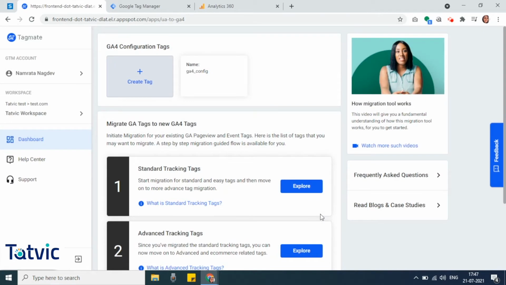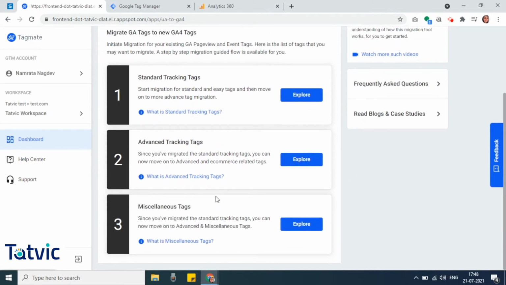On your dashboard, you can see that there is a segregation of standard, advanced, and miscellaneous tags that are created. You can also see the list of all the GA4 config tags that have been created in the workspace. You have the option to create additional tags. We recommend that you migrate most of your standard tags before proceeding to the advanced ones. Click Explore to see the list of all standard tags in your workspace.